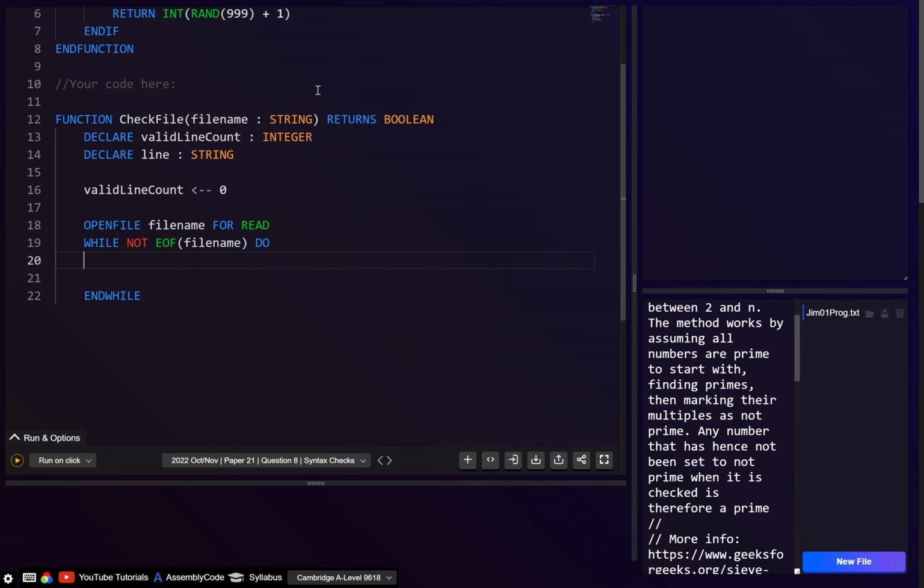To read the file, we just go read file, then we say the file name that we want to read, then the variable where we're storing this data. Then what we'll do is check if the line is not empty. So if length of line is greater than 0, or a better way to do it is if the line is not equal to an empty string, then we want to increment the valid line count.